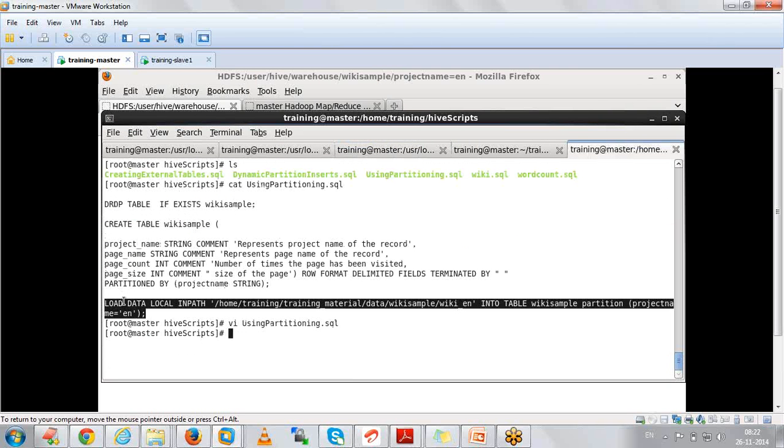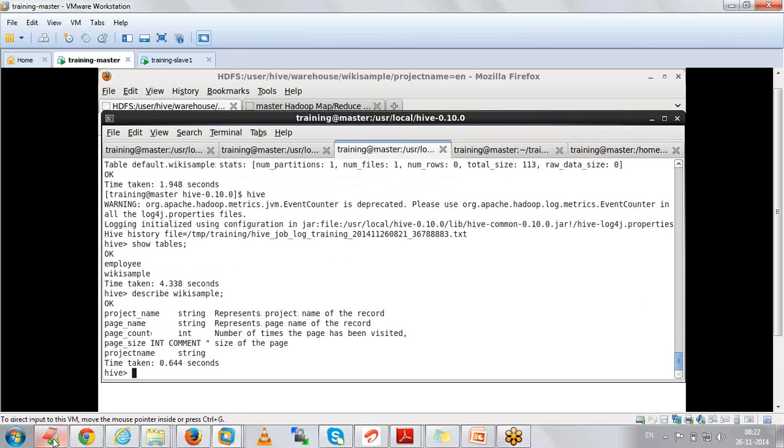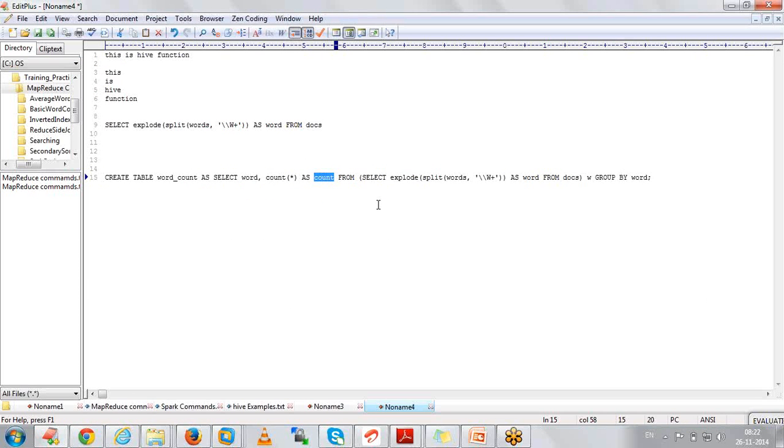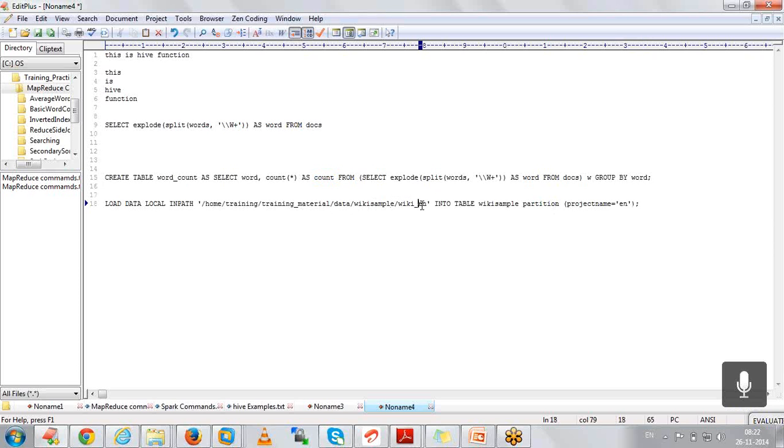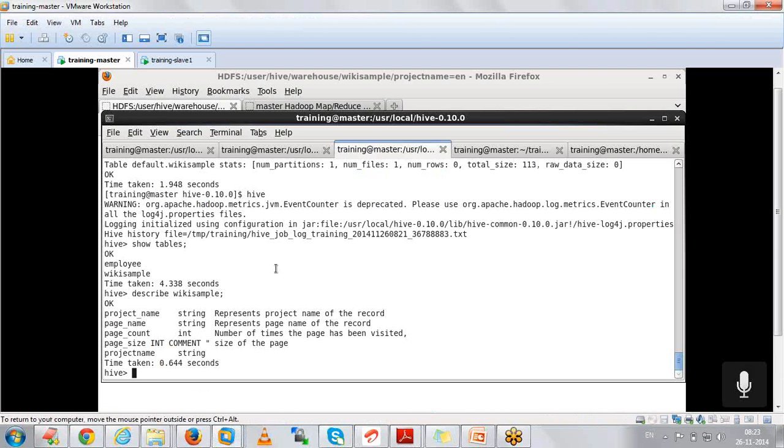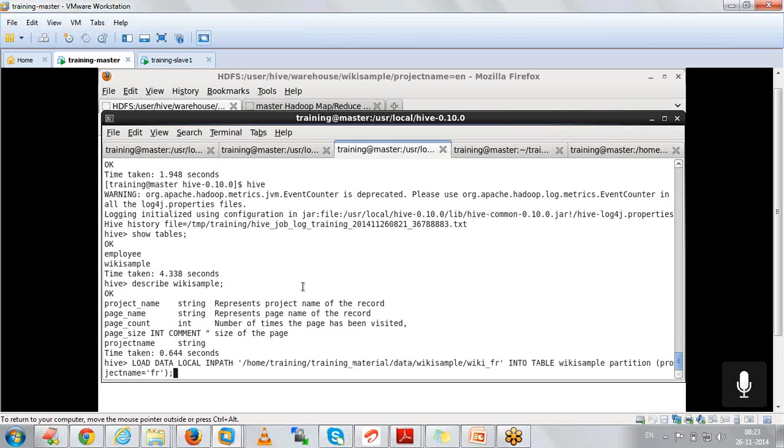Simply, I am going to run this command. Before that, we will change the partition names. We will change this data name to fr, and the project name as fr. The table is already created, and the data also has one partition created with en. Now I am going to create one more partition.